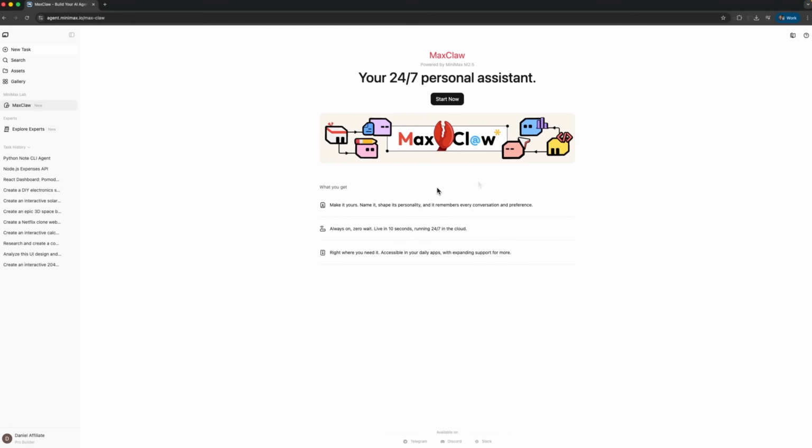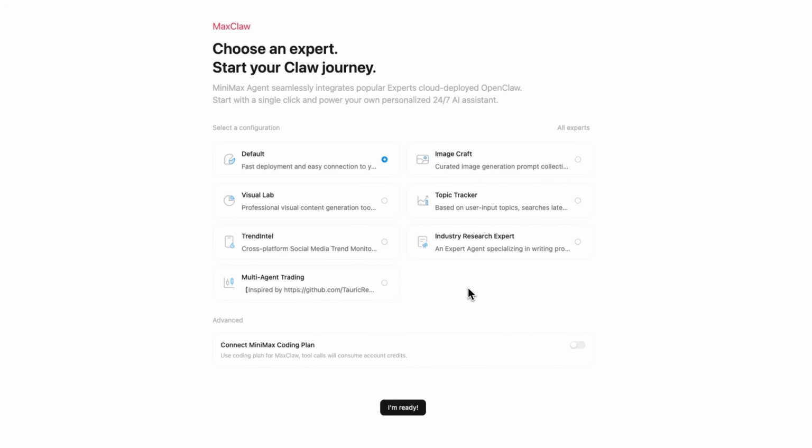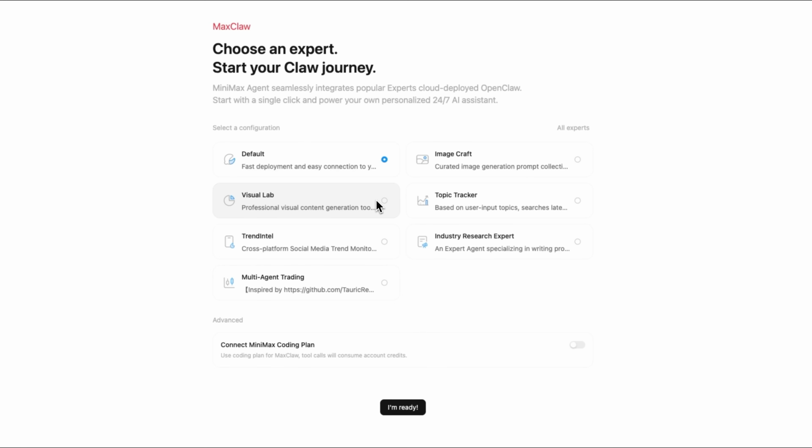Now folks, let's start. Right after pressing the Start Now button, we land in the configuration menu. Here, the system asks us to choose the specialization of our future assistant. These are ready-made presets already configured for specific tasks. For example, ImageCraft is ideal for generating graphics. Visual Lab is designed for professional video workflows.